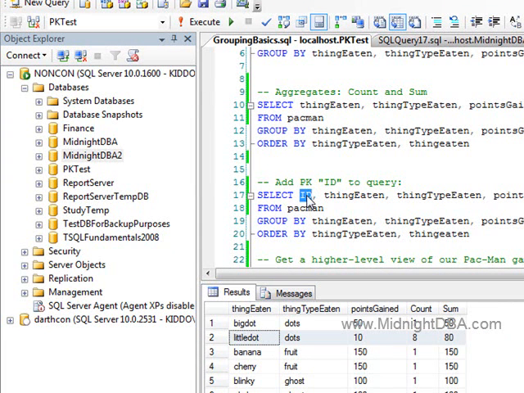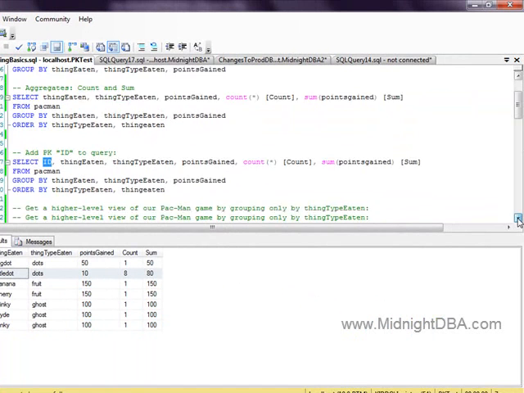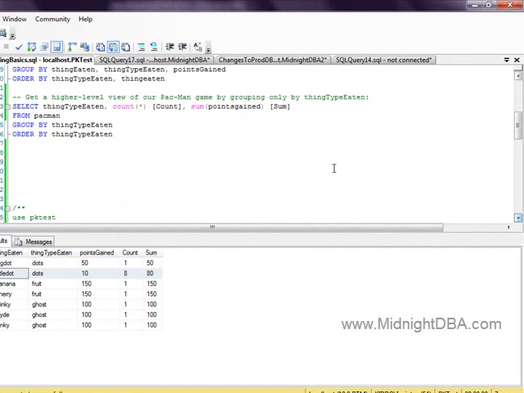But here, you're telling it to do something impossible. I want a summary and individual information. It doesn't work like that. The next thing we want to look at is that we're controlling the level at which we group our information.